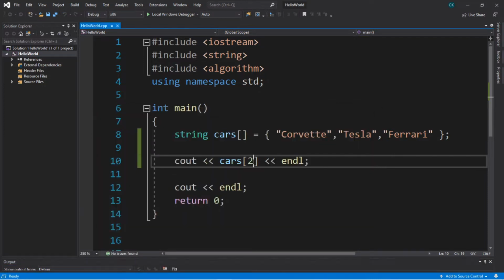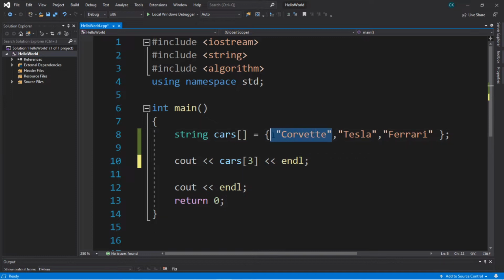Now, what happens if we attempt to retrieve an element that doesn't exist within our array? So let's say 3. So we don't have an element 3, we have element 0, 1, and 2.